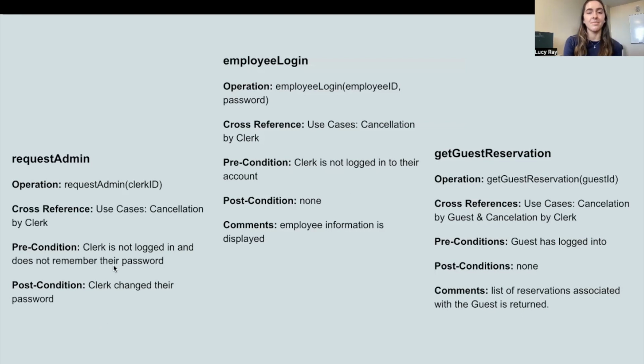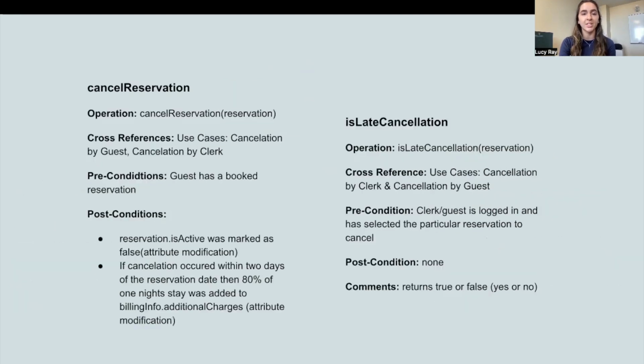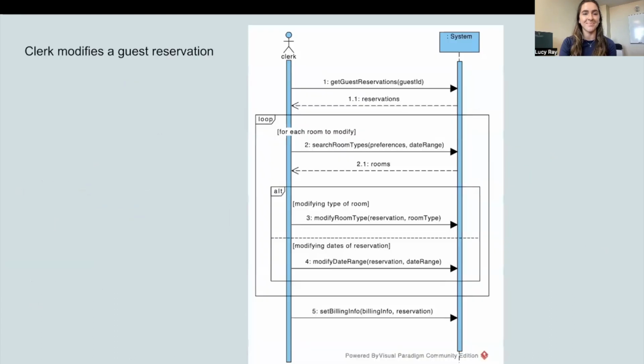Using these in the SSD, we went over three of the operations, but 2 that are unique to this use case are request admin and employee login. Request admin, like I said before, is getting admin's help to reset a password. And then employee login is unique to this use case because the employee is logging into their account, not the guest. And then get guest reservation as well as cancel reservation and is late cancellation, we already went over when Priscilla said it. So yeah.